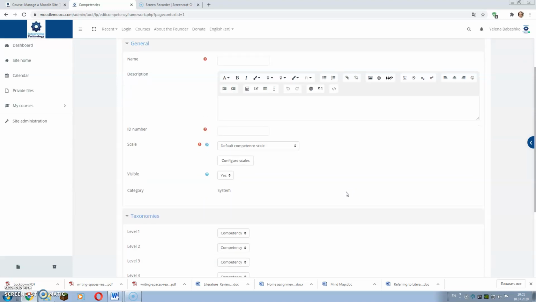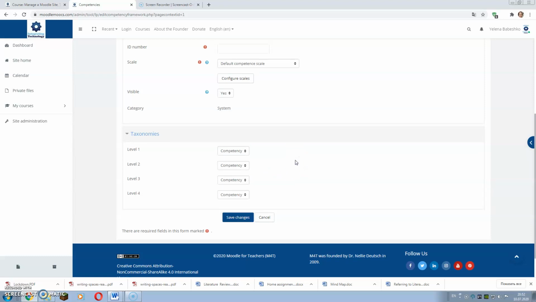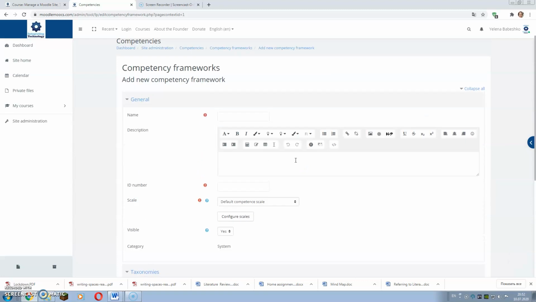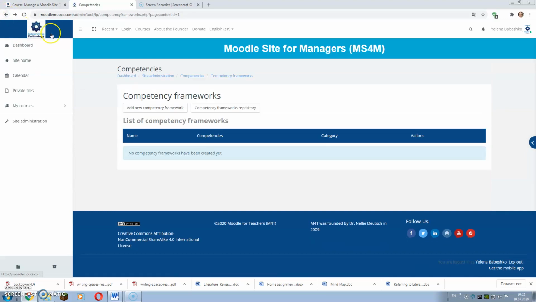And so there are taxonomies here, according to level 1, level 2, level 3. It can be skill, it can be competency, it can be level, it can be outcome. That's great. It can be value. It's very, very important, I should say. Okay, so we're not going to save any changes now.